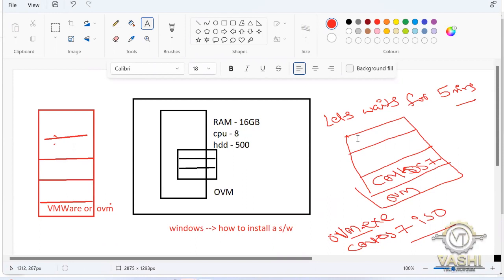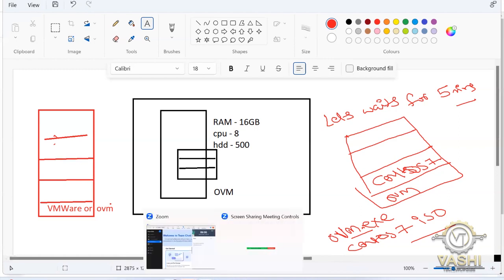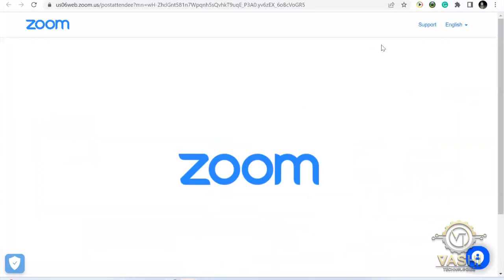Windows recognizes something like, for example, which screen are you able to see? This is VMware, OVM, guys. No, it's Paint. Paint, right? Yes. Okay. Actually, I'm using multiple screens.